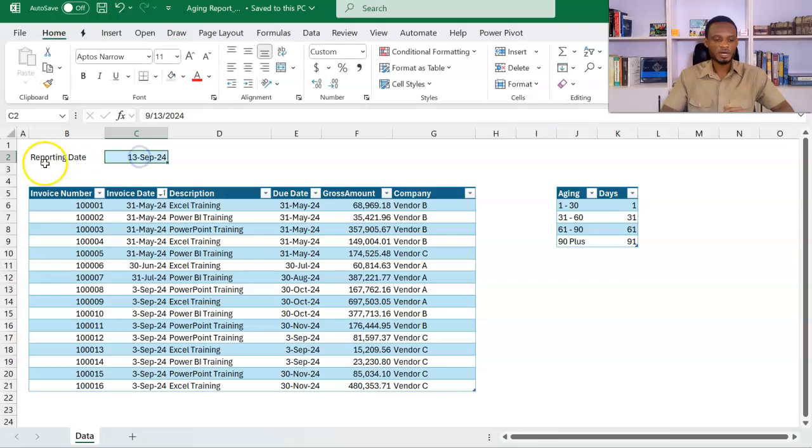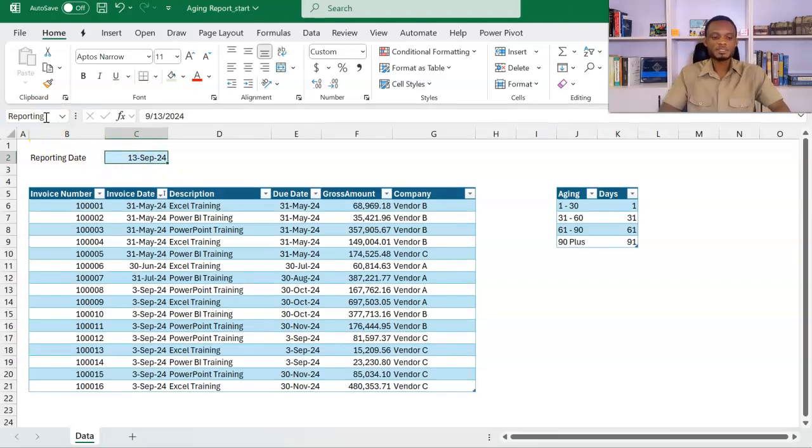Then for our reporting date, because we want to make it dynamic, we are going to name this range. I select cell C2 and I'll go in here and name this reporting, press enter. Right, so I now have these three elements. Now, let's learn how to do this with regular formulas before we even go into Power Query and Power Pivot.